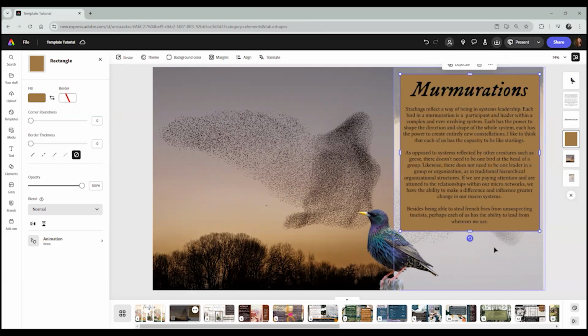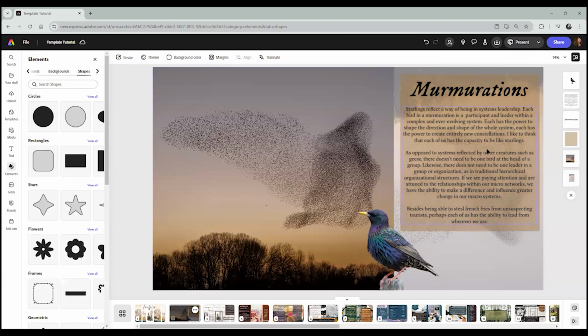Now, I do want this background image to come out more. I don't want it to just be completely blocked by this rectangle. So I'm going to come back over here on the left side and turn down the opacity of that shape. So some of that image does come through, but the text stands out a little bit better because it has a little bit of a background to be on top of.